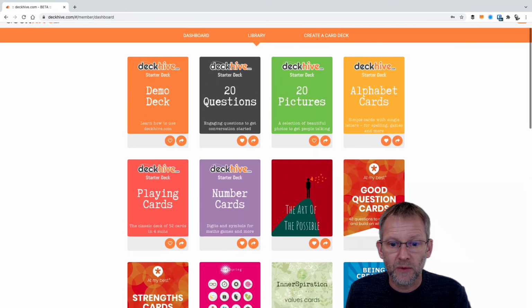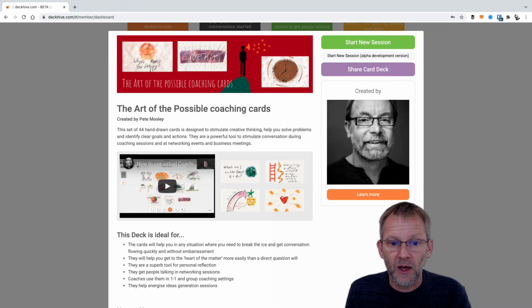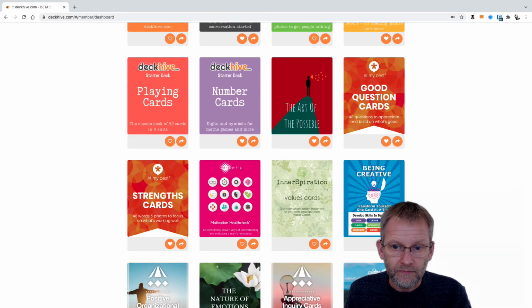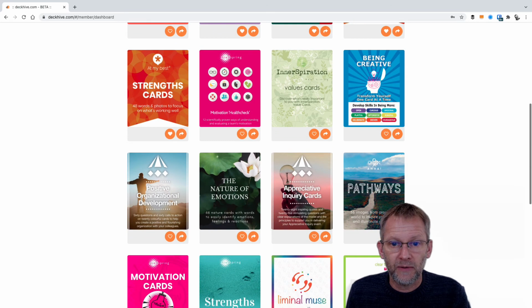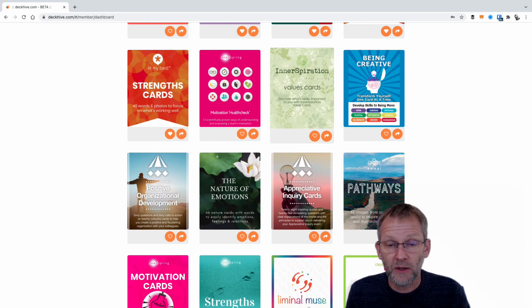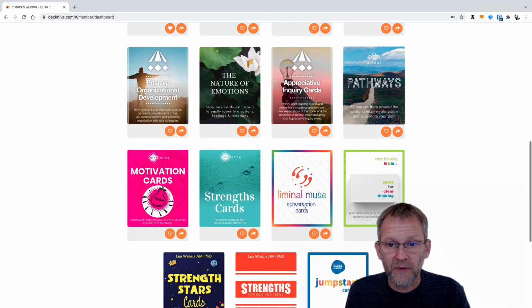At the minute, you'll see that we've got a range of different options. We've got these lovely watercolour cards, coaching cards that were created by Pete Mosley, who's very well known to the barefoot coaching audience. And we have the good question cards and some other question card decks, which are great for icebreaker kind of contexts and also in some coaching scenarios as well. We have questions around values, or cards around values and strengths cards. We have cards around creativity and appreciative inquiry. And we have a couple of different picture card decks.